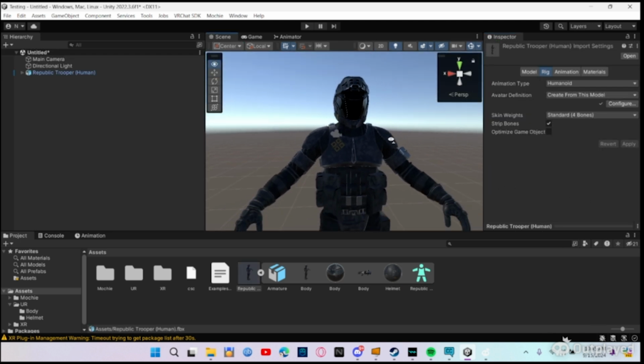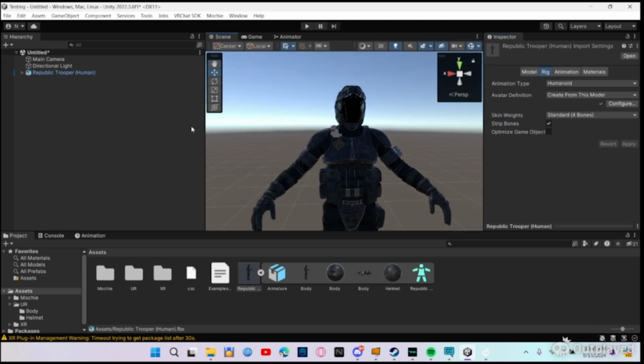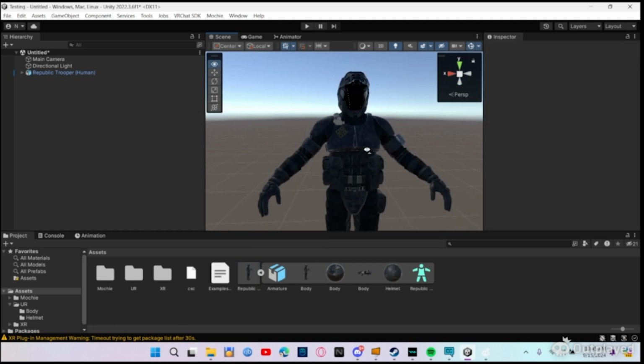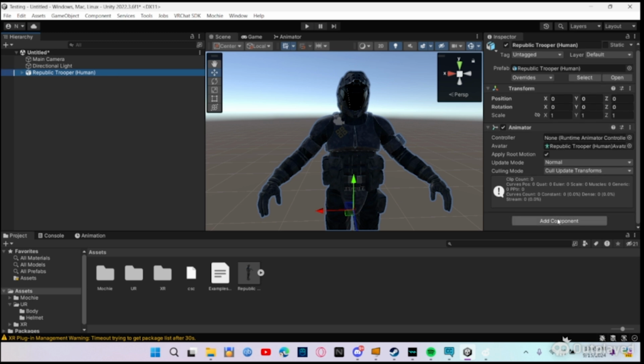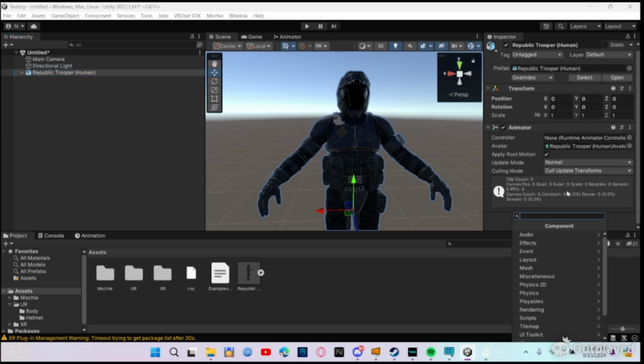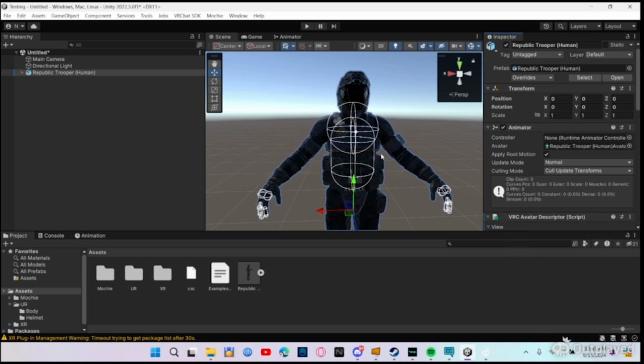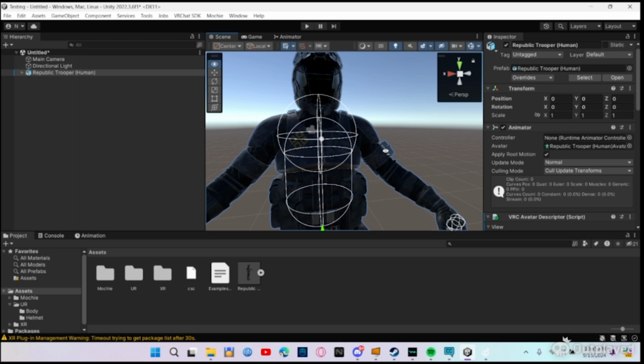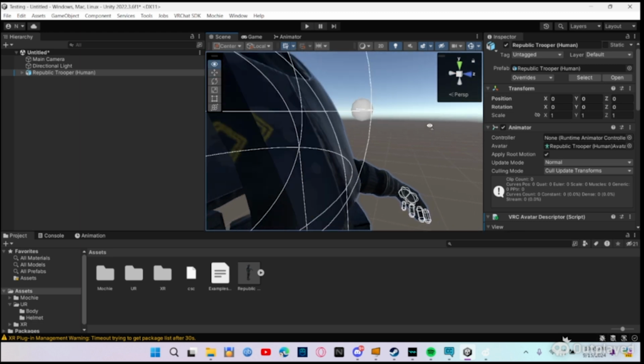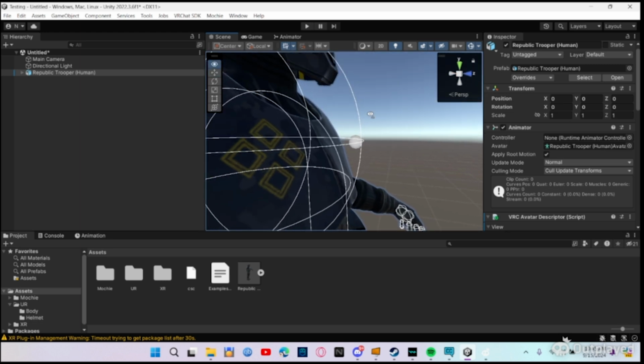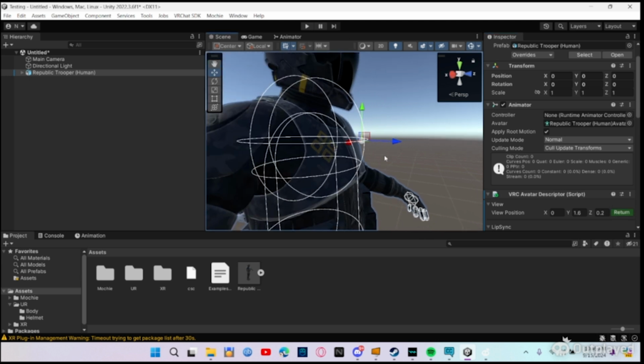Alright, so now he's here. So now what we're going to do is right click on him and add a component and search up VRC avatar descriptor. This is how our avatar will work in VRChat. This little sphere right here is a viewpoint. This is where in VRChat, whether you're in VR or desktop, you will be seeing and how you control your arms. So we're going to move the viewpoint up here.